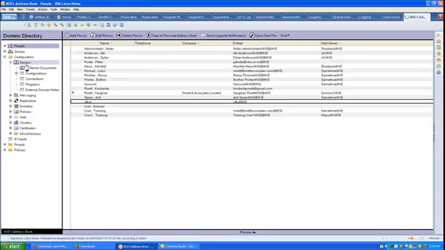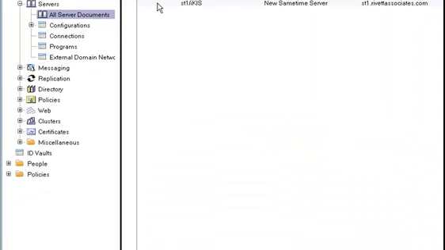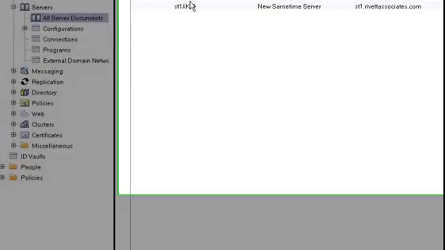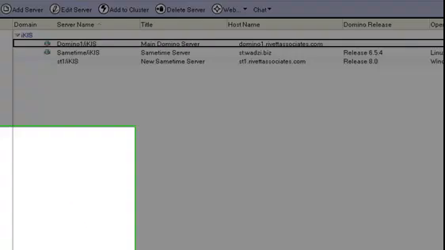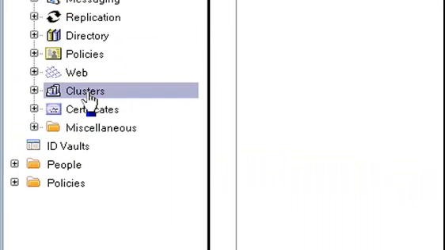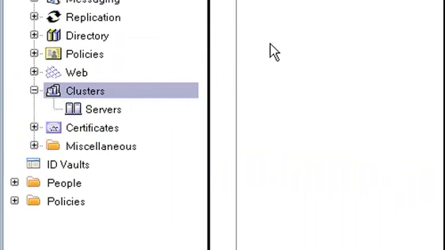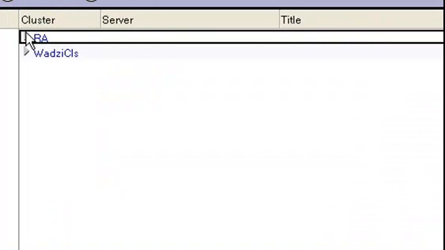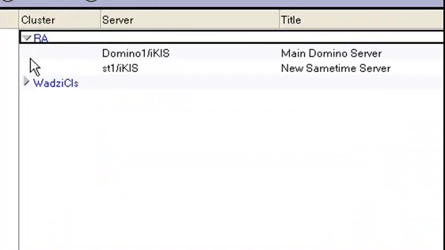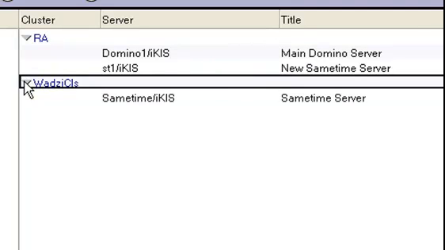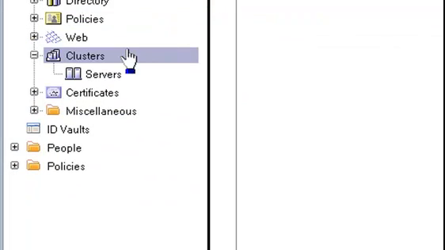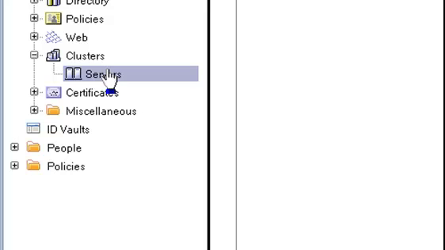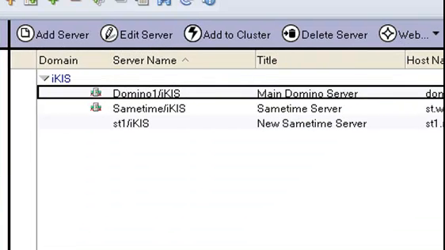Now I go to configuration, I go to servers, all server documents, and I'm able to see that I have 3 servers mentioned here which I can use. If I just go down a bit, I'll find that I can click on clusters. At the moment I've got 2 clusters which exist, and I can expand those out and see which servers belong to those clusters. If I go down further, I can also go to server documents as well.